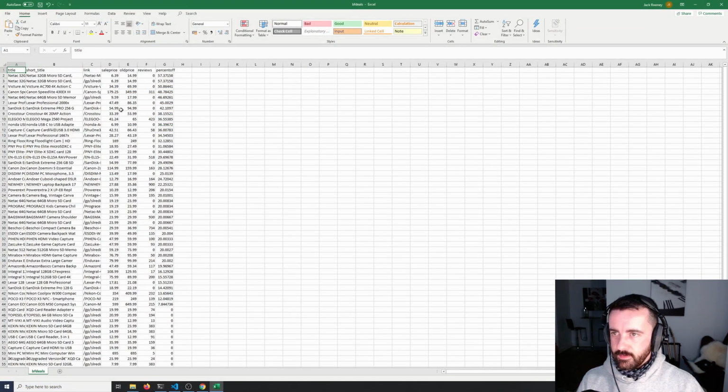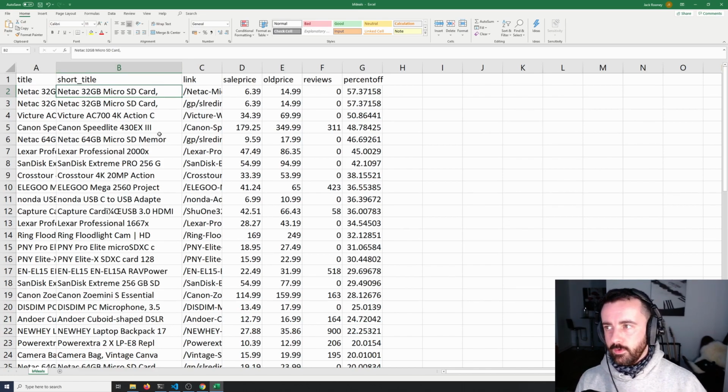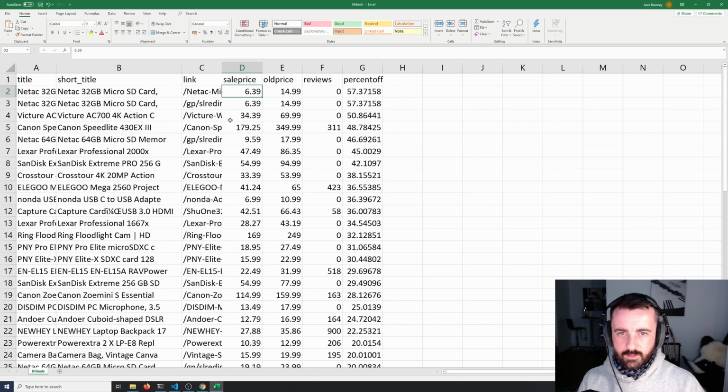Fantastic. Here's our CSV file. Let's make this so we can all see. And we can see here that we have the long name, the shortened name. Now you can make this however long you want. I just like to do it this way. Sale price, old price, and the percentage off. So we can see that this one was $14.99 and is now $6.39.